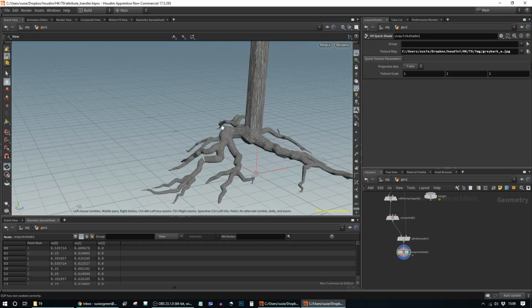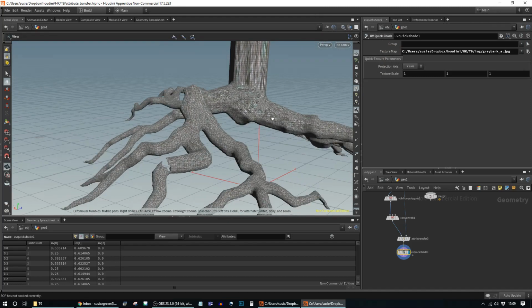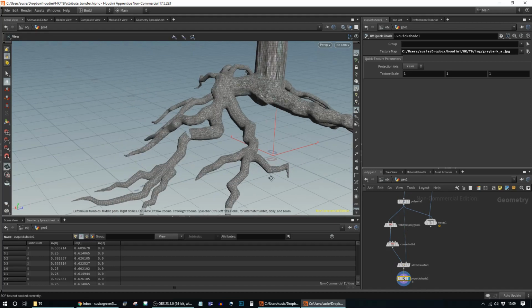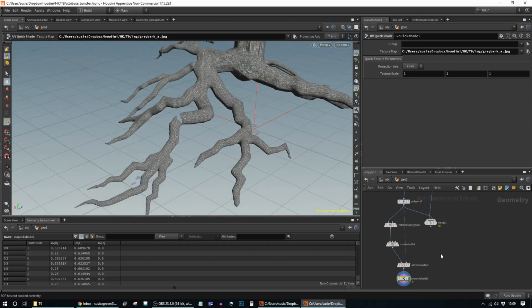So I have a bark texture, which isn't great. The UVs created by polywire aren't fantastic, but they'll do for the purpose of this video. Now we're going to go back to our mountain and include that as part of our scene. So let's move the merged node down again.